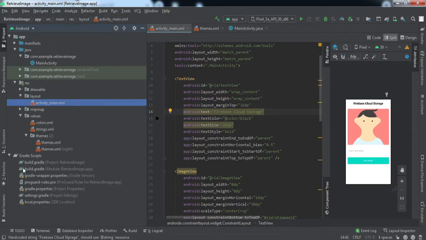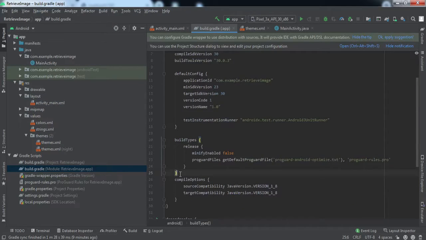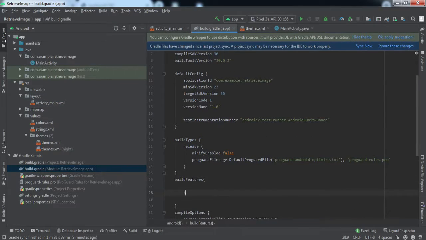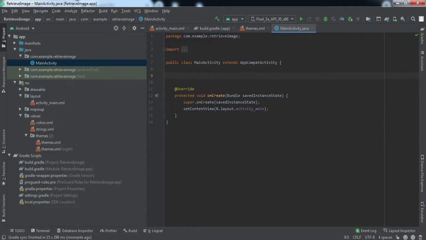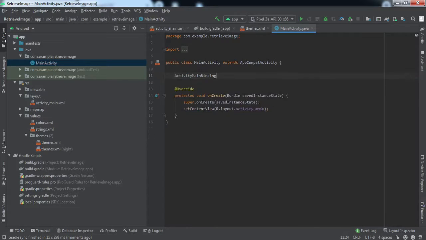So before going there, we will go to build Gradle and we'll enable the view binding. So let the sync be completed. I'm gonna skip this. So now the sync has been completed, and inside this Java code, what we'll do is first we're gonna do the view binding thing.